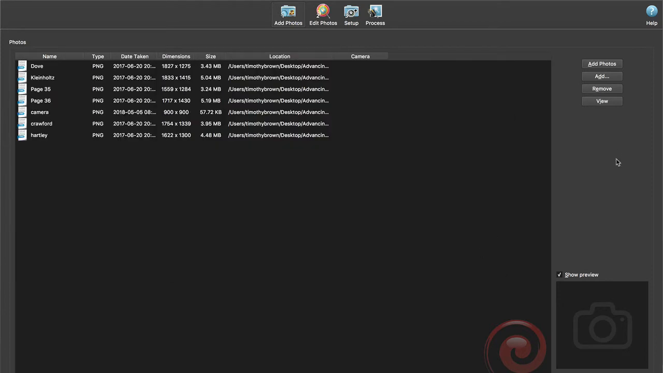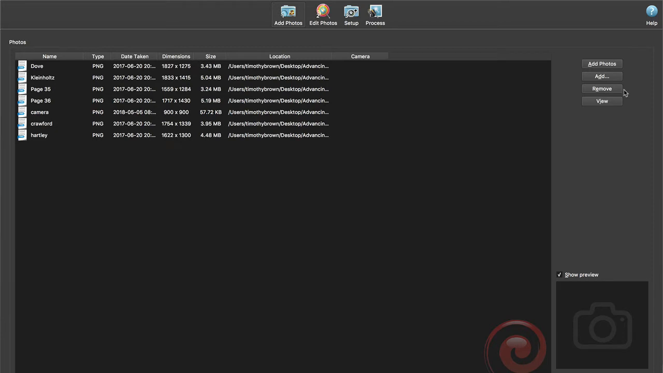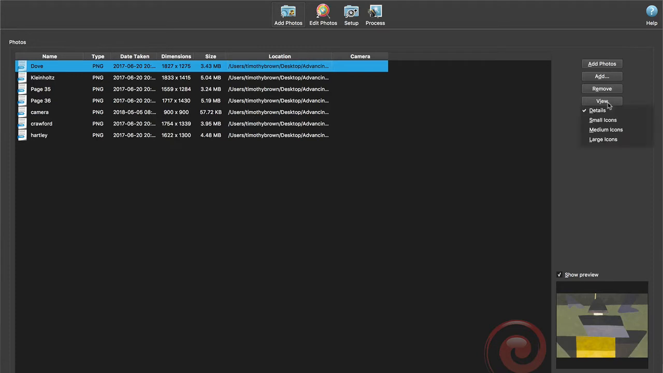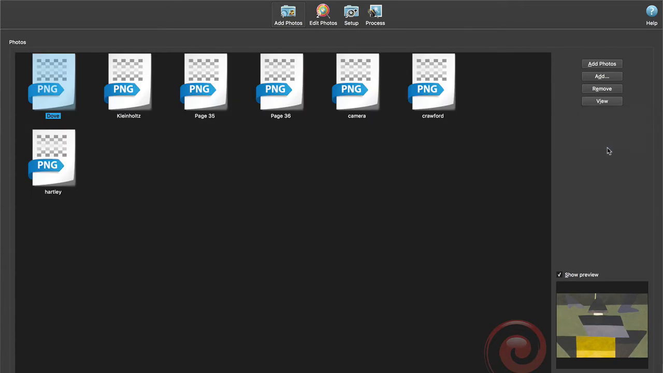And you can see here that they are set up in a kind of a list view. You do have the option on the right hand side to make adjustments. So I can actually click on add photos if I wanted to add more. I can also remove a photo, so I can select one and then decide to remove it if I want. And then you have these view options where you can view details or just view small icons or view large icons. I'm going to keep them large because it looks better for demo purposes.